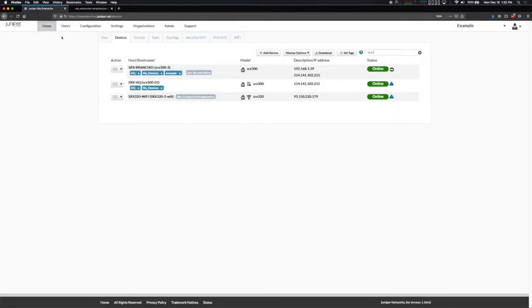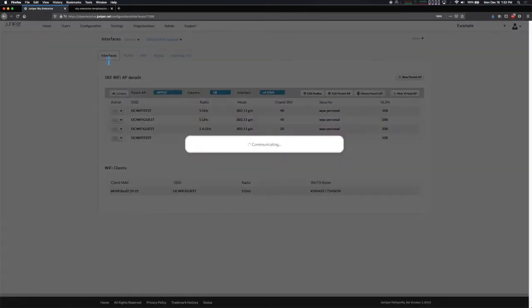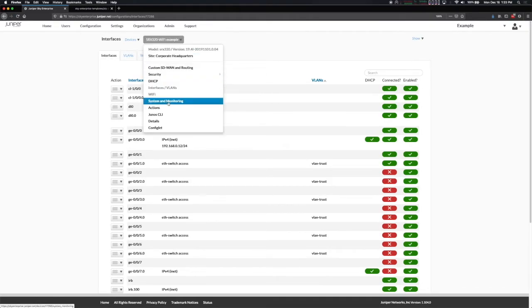Okay, just a couple other things to look at here. I can see that this device does also have the LTE card installed here by the interfaces page.